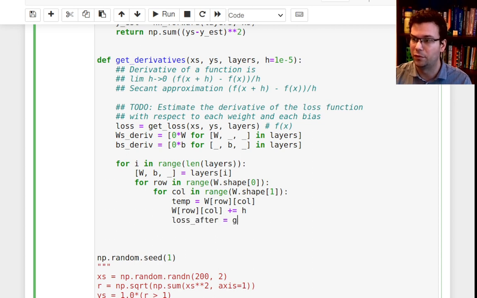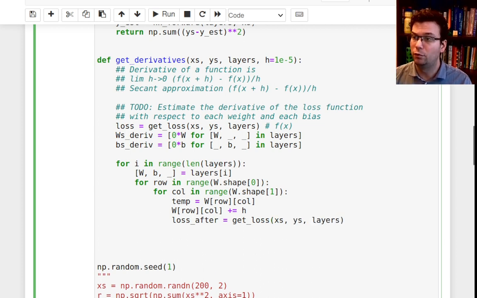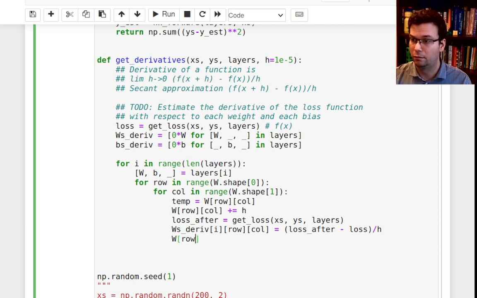I'll call that loss after, I'll say get loss x's, y's, layers. And now I'm just going to look at my secant equation. Let me remember, here's what the derivative is. So the derivative of this particular weight, my approximation, is the loss after minus what the loss was before, over h. Now I'll go ahead and reset that weight to what it was before. Okay, so I twiddle it a little bit, see what happens, and now put it back to what it was.